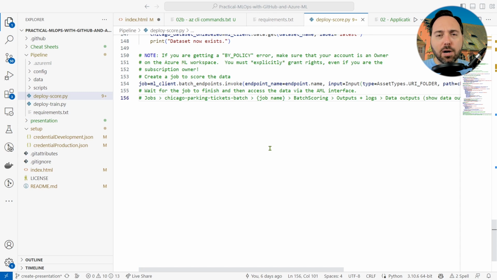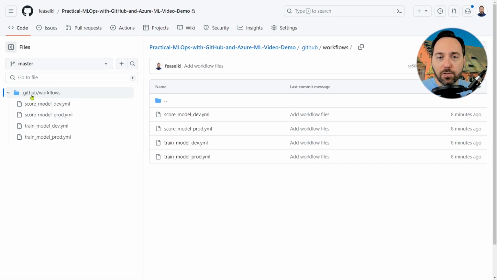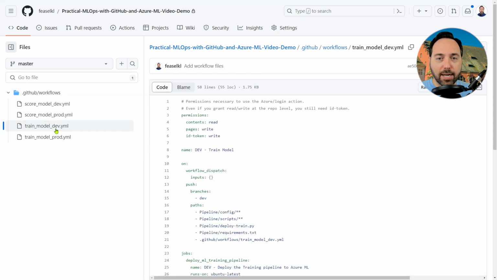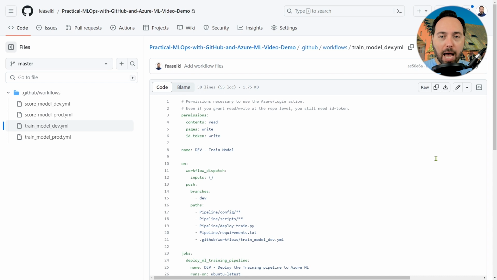Now let's switch to our GitHub repository and drill into the .github folder. Inside there, I have a workflows folder which contains 4 GitHub Actions workflows. I'll select train_model_dev.yaml so we can look at it together. On lines 3 through 6, I specify permissions and grant write to id-token.